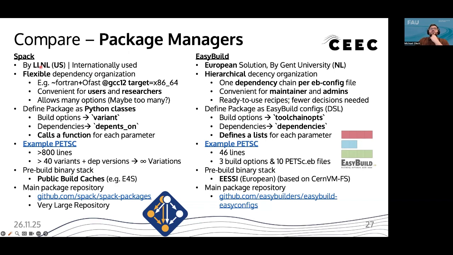So first of all, let's start with the origin. Spack, you could say, is like the US solution, and EasyBuild is like the European solution.